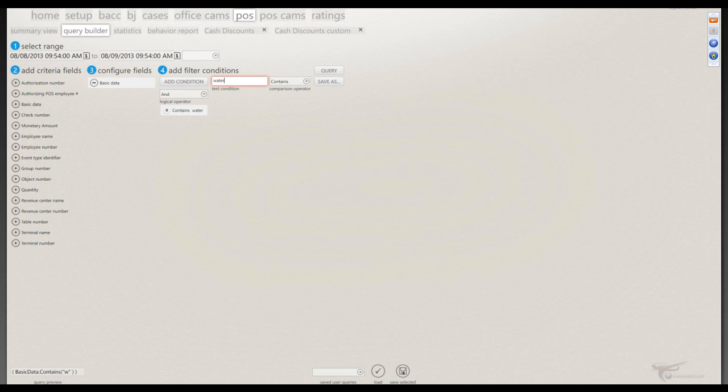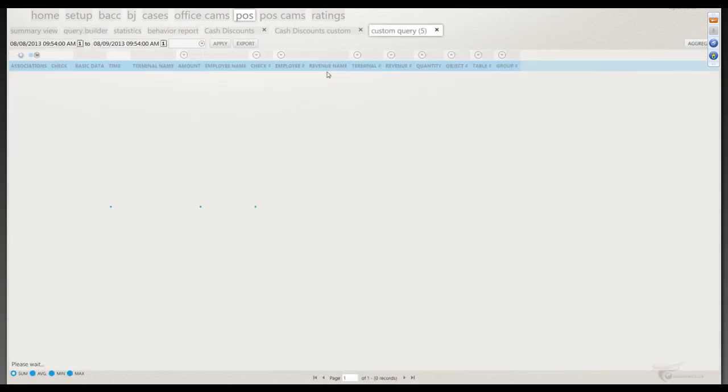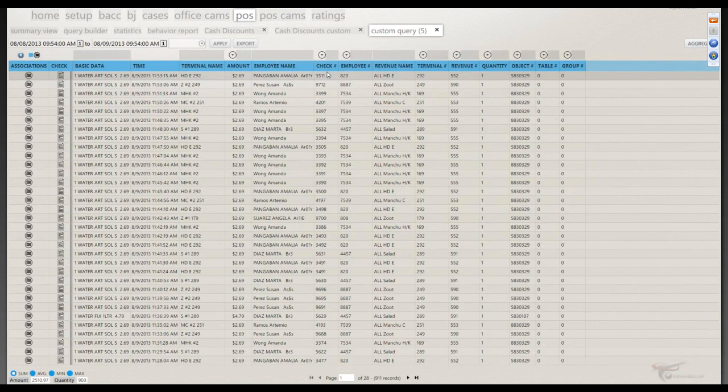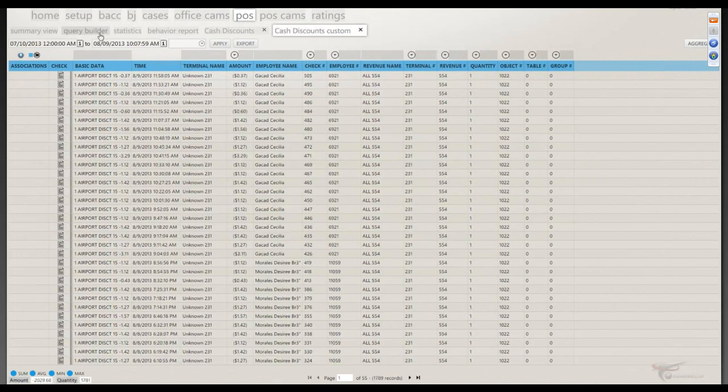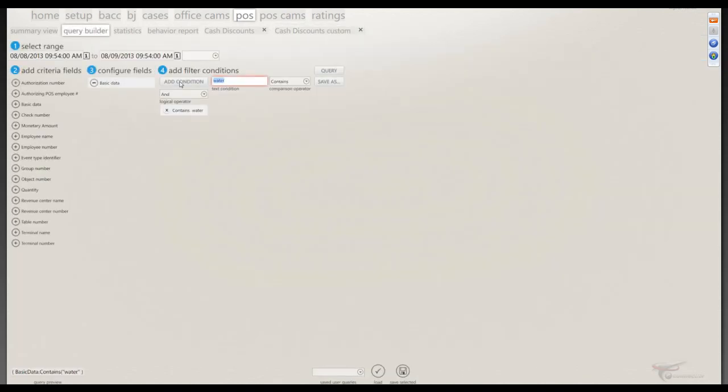This is telling the system that we're looking for any check that contains this. So we can literally type in just water. We can query, and we will see all the waters that have been rung up in the system for the last day. So if you have an inexpensive item that you see people are ringing up, like cream cheese, as long as it's spelled exactly here how it is in your system, you'll be able to find it.